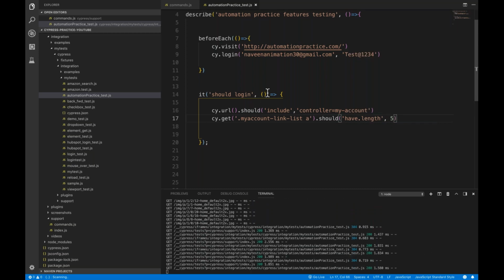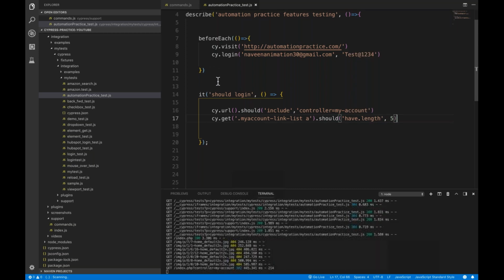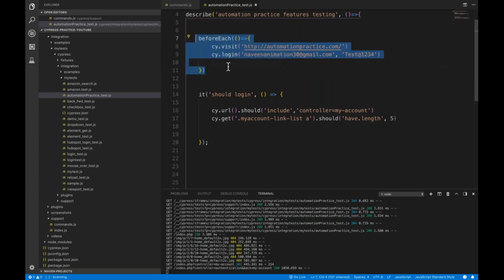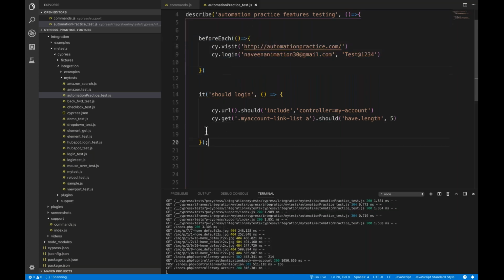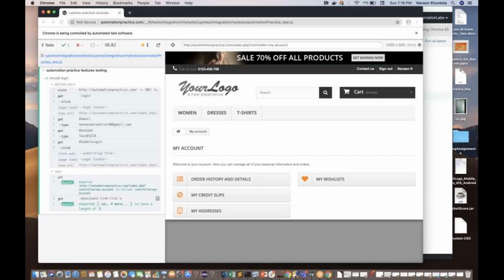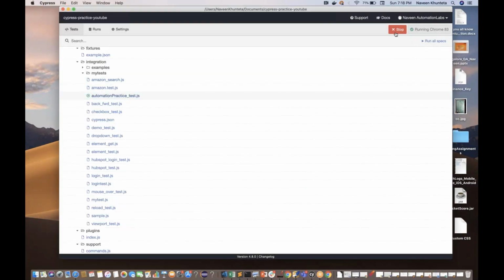So this is a simple test. Let's see, I have written it, and before this particular test, this method will be executed. It will log in and then it will execute this particular test. So let's see if it is working or not. Okay, so let's close this, stop this and run it again.